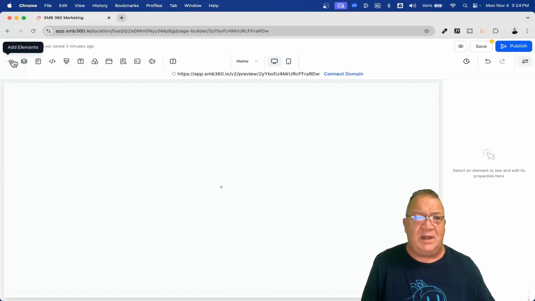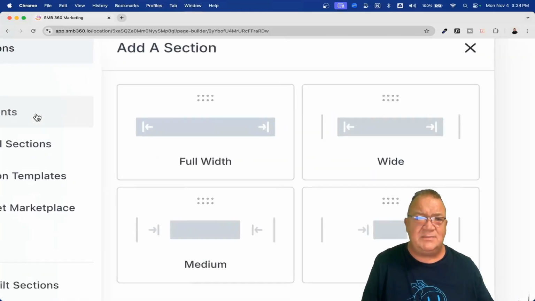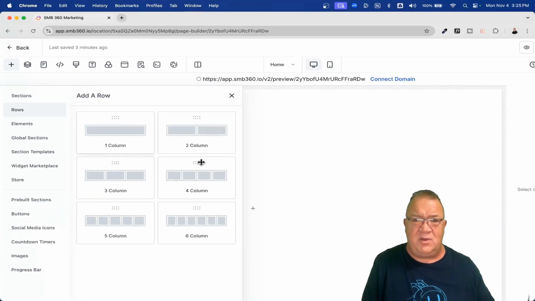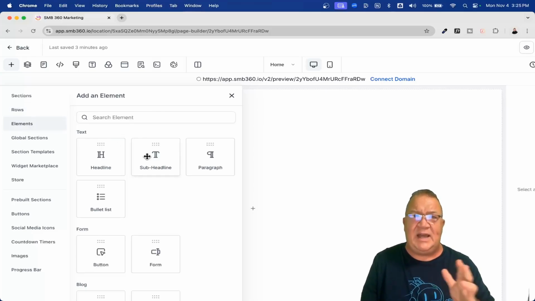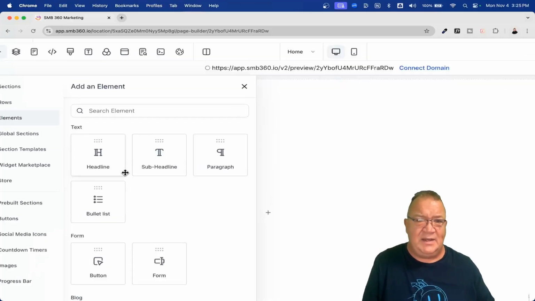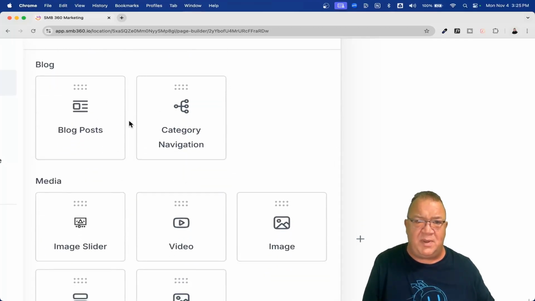If we come back over here and click on add elements again, notice that we have the sections. I just want to show you these sections, which we already talked about in depth. You have rows, and we already saw that. If you want to add rows, 1, 2, 3, elements. Now, here's the one thing: I added a headline element before, but elements are all the components that you can use to make up the website inside of the HighLevel system. Right now, if we take a look, we've got headline, subheadline, paragraph. We can add forms, buttons, blog posts to this.